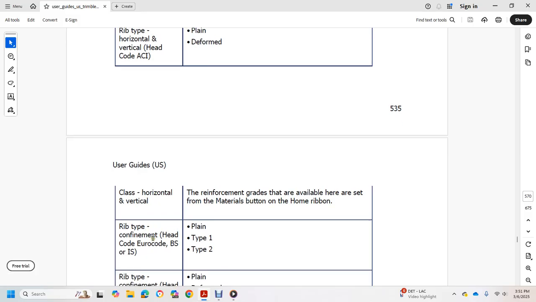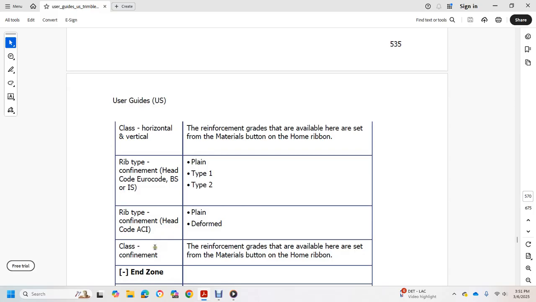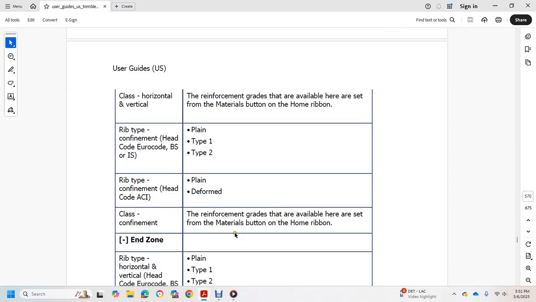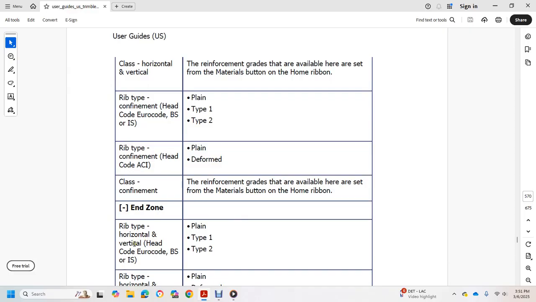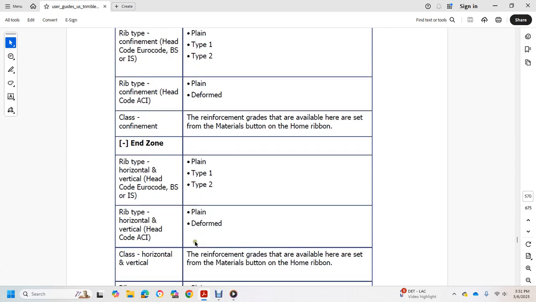Rib type confinement, head code Euro code, BS, IS: plain, type 1 and 2. Rib type confinement, head code ACI: plain and deformed. Class confinement: the reinforcement grades are available here instead of the material buttons on the home ribbon. End zone, rib type, horizontal and vertical, head code Euro code, BS, IS: plain, type 1 and 2. Rib type, horizontal, vertical, head code ACI: plain, deformed.